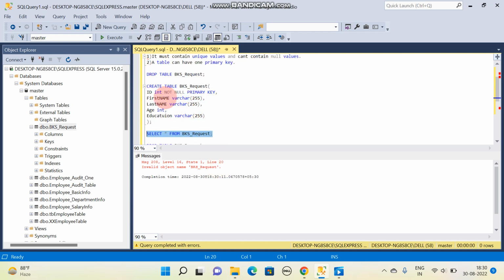So what I'll be doing is creating a request table. In this table I will have id, first name, last name, age and education as five columns. I'll make id the primary key. As I said, it must contain unique values and cannot contain null values, so here I would type not null, and here I'll write primary key. So id is going to be unique in this table.